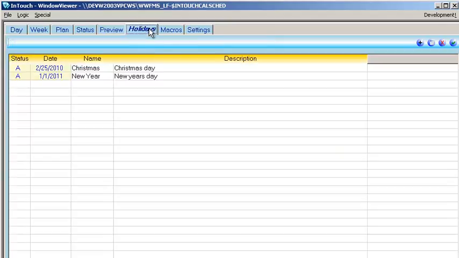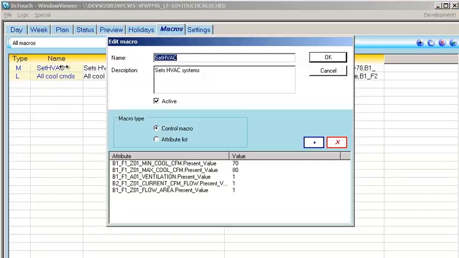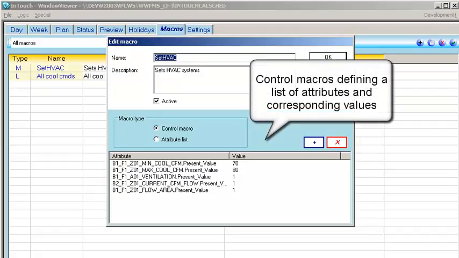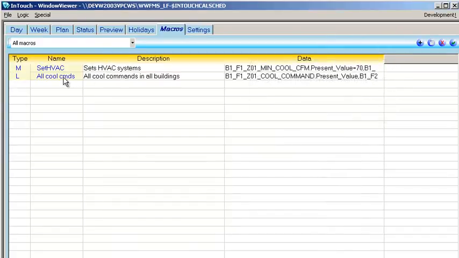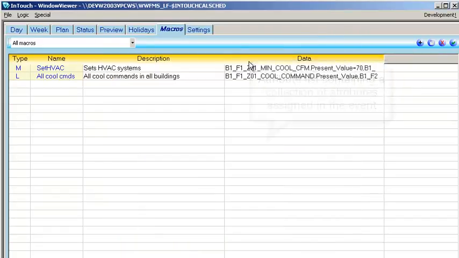We can define a list of regional specific legal holidays. And we can create a list of macros that allow rapid schedule programming. Macros come in two flavors: control macros defining a list of attributes and corresponding values, and attribute lists containing just a collection of attributes that can be assigned in the scheduled event.